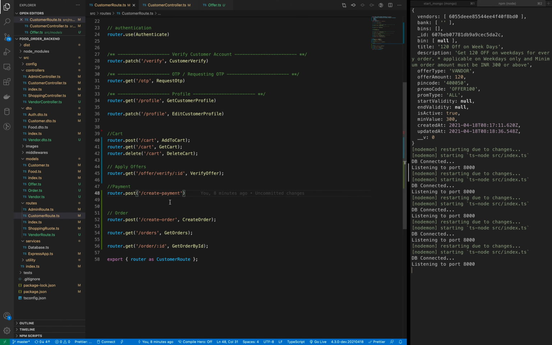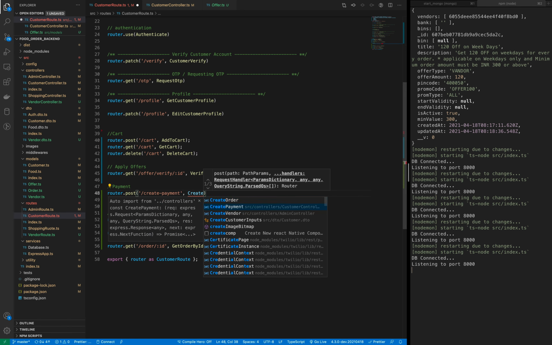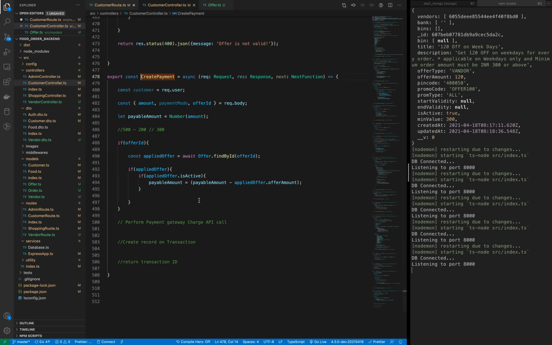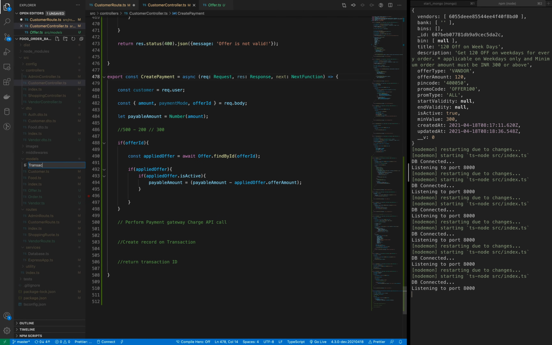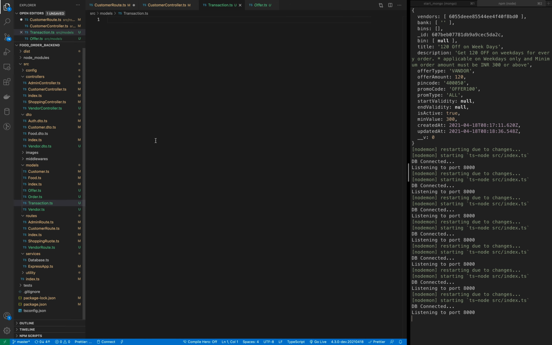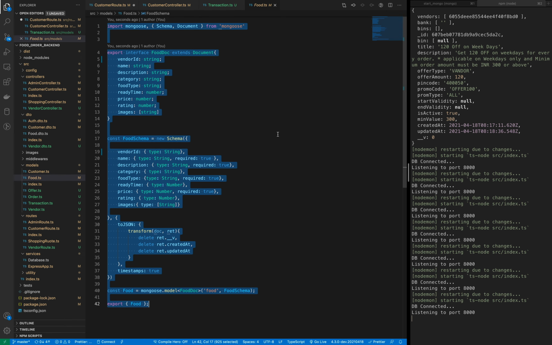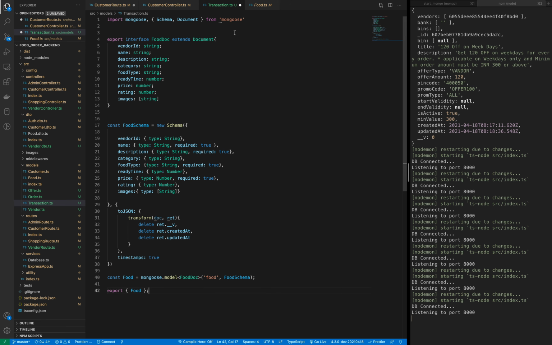So now what we will do here, we will just add a model here to take care of the create payment. But before that, let's hook up this one, create payment. Okay, let create payment. Right, now go to the model. So we are going to create a model here, just like our food model, the same way. Copy and transaction, just to paste it here.